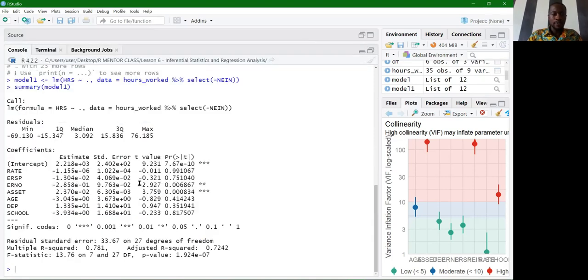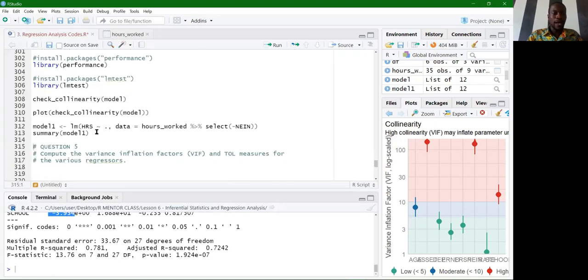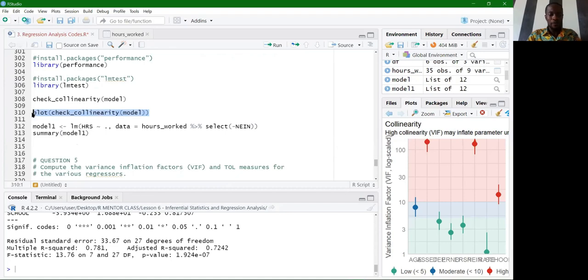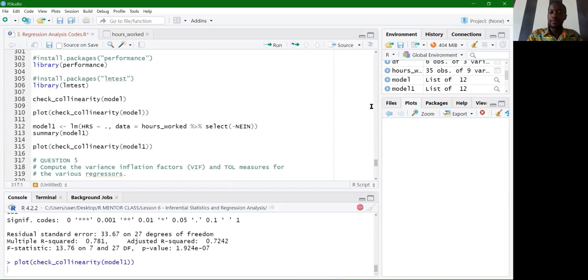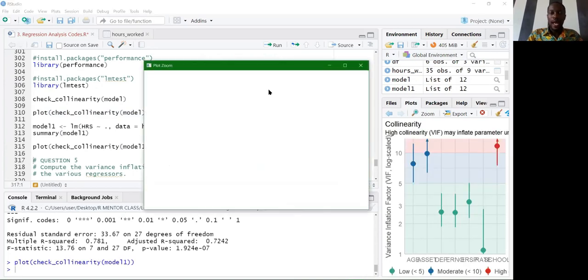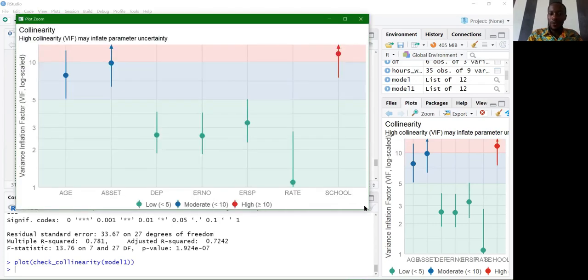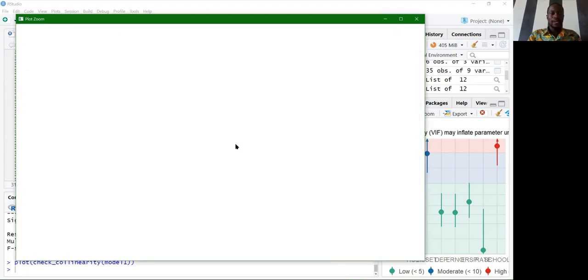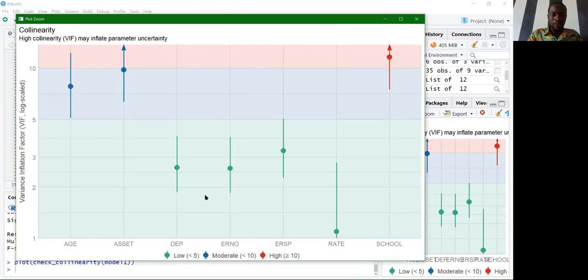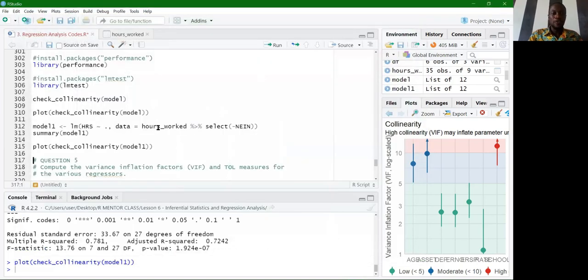and let's go back up. So we still have these values in scientific format. All right, the non-end income is no longer there. So what do? Let's go ahead and check again. So let's grab this line of code. Let's plot check multicollinearity model one and run it again. And when the non-end income was taken away, right? So our model improved. You can see that the asset now has a moderate relationship and is not causing so much problem again. But the school is still causing the problem. So we drop the school again.